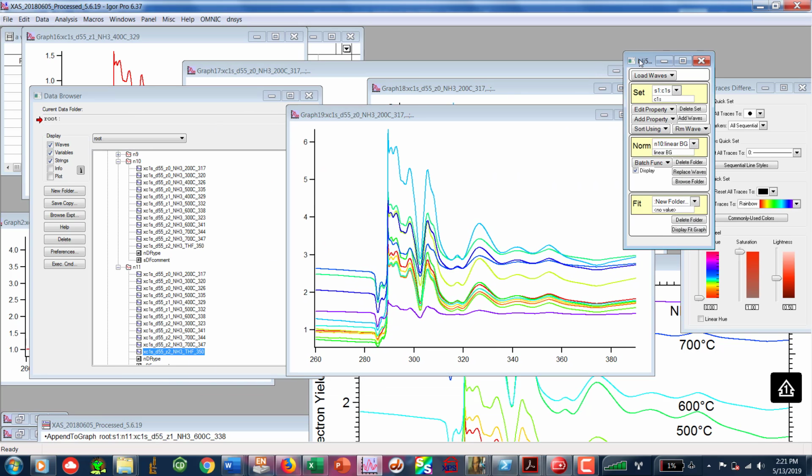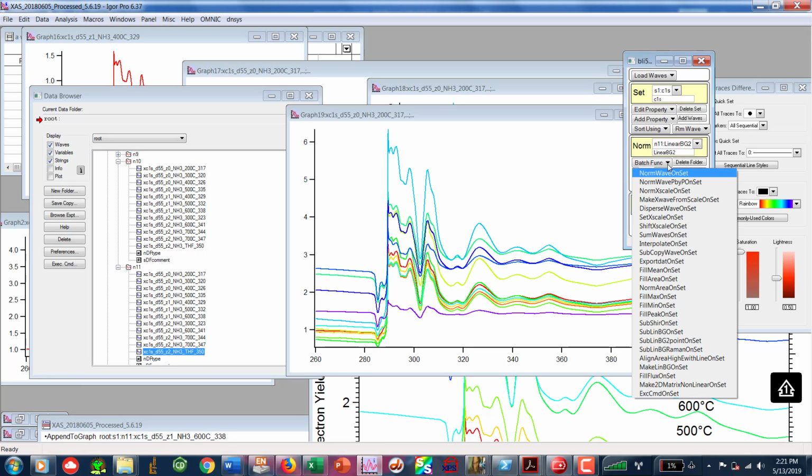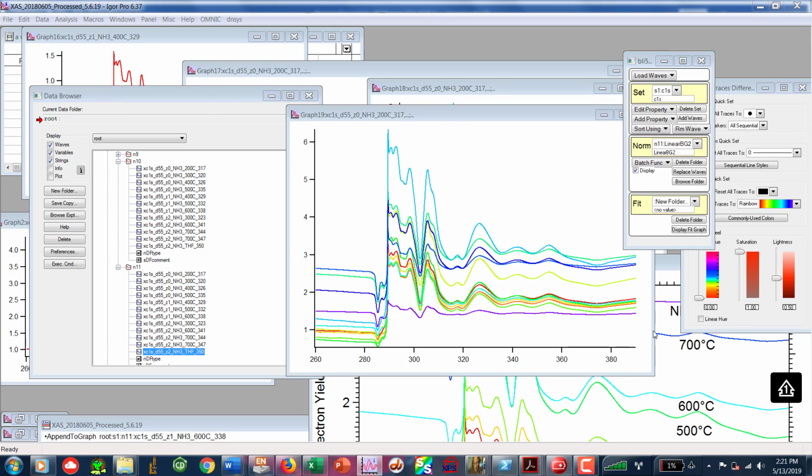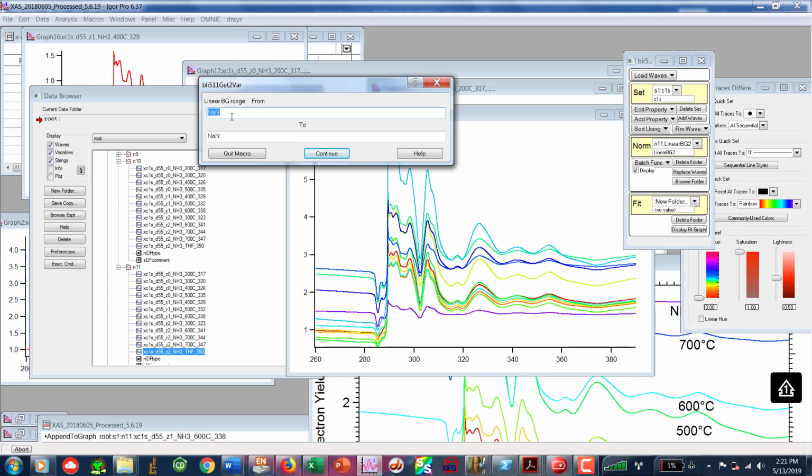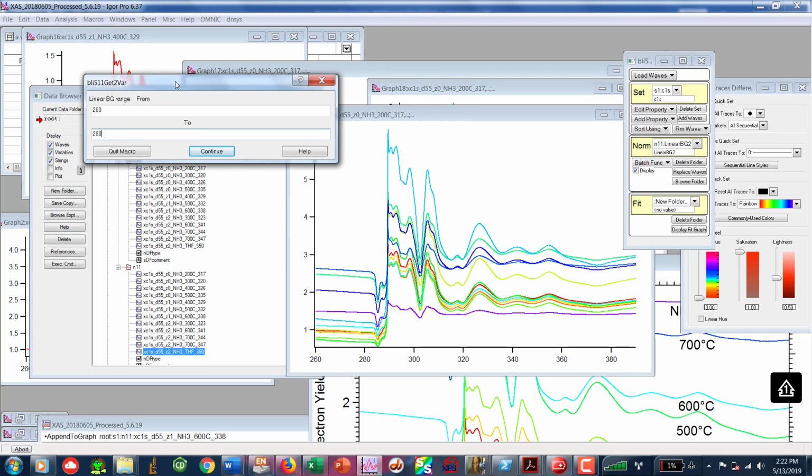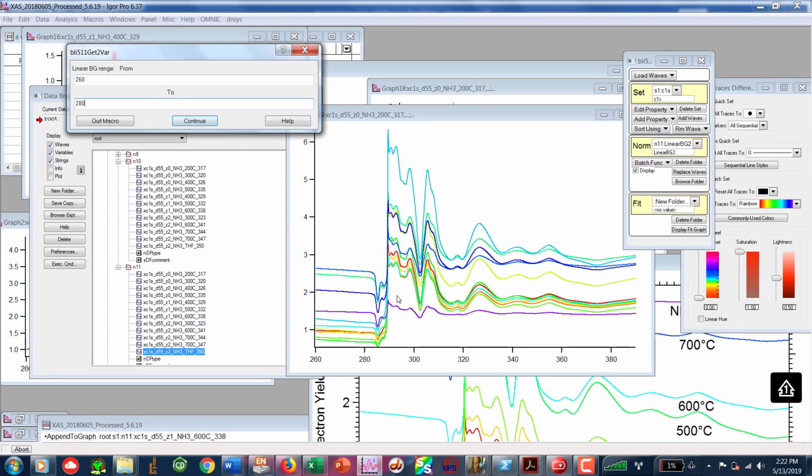I'm going back over into our batch folder, and I am going to select LinearBG 2, which was our duplicate that I created just so I could do some of the work. I'm going to go back to batch function, and I'm going to go to our classic sublin.bg on set. And what I'm going to do is go from 260 to 280, which should be that pre-edge area in which we've got no work readily being done, and we shouldn't have any photoemission. And then I'm going to hit continue.